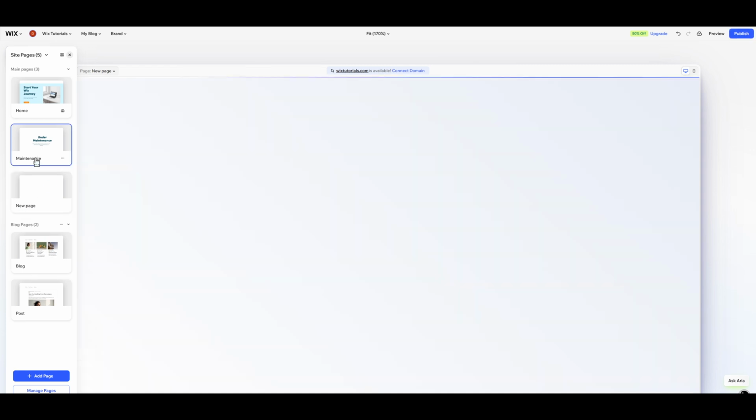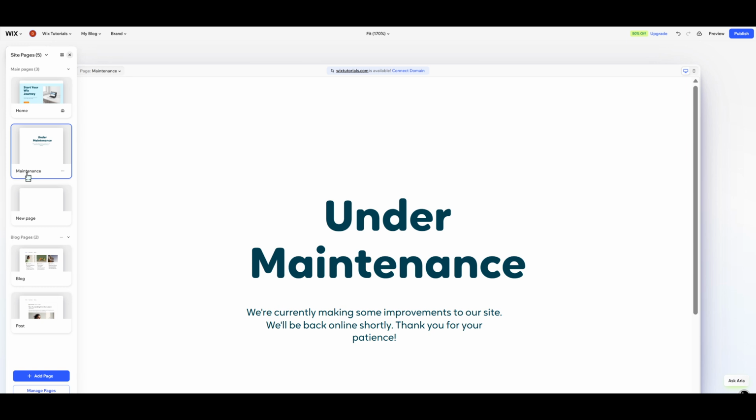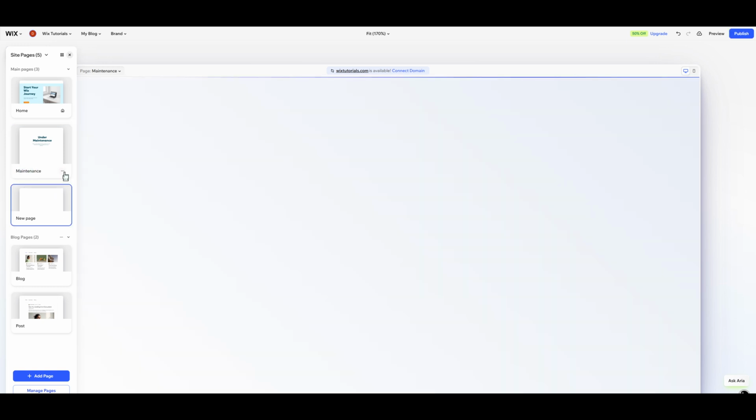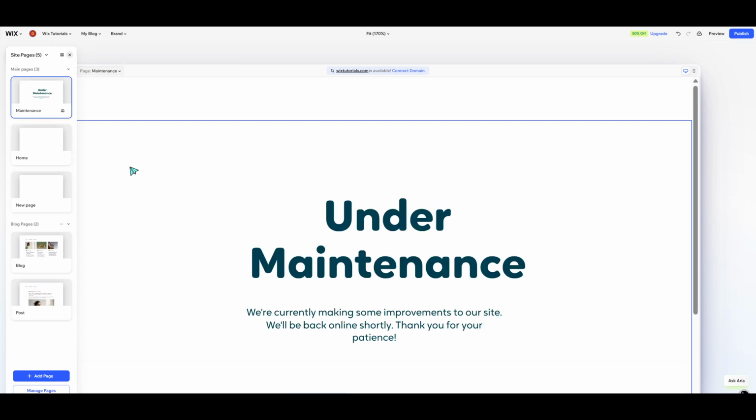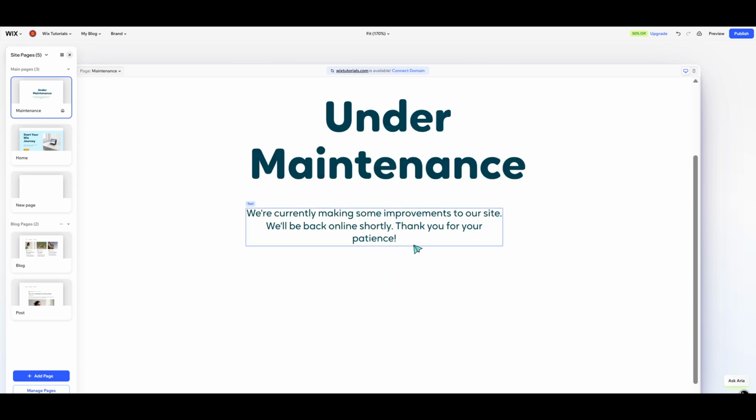Next, hover over that page name and click the three-dot icon to open more settings. In that menu, choose the option to set it as the home page. This is the key step because once it becomes the home page, anyone visiting your website will be taken directly to your maintenance screen first. That effectively hides the rest of your regular site from visitors while you make updates in the background.